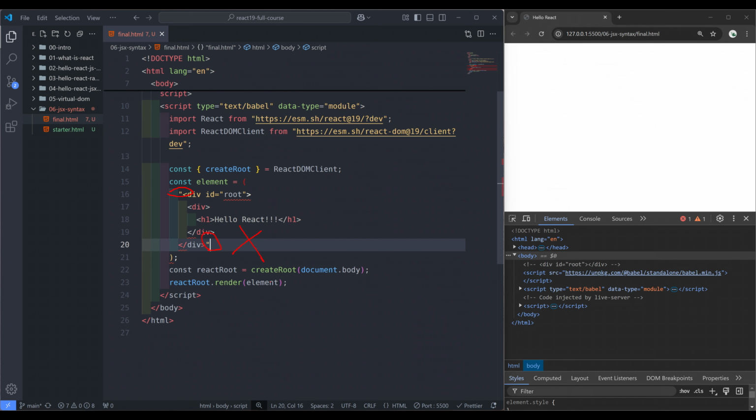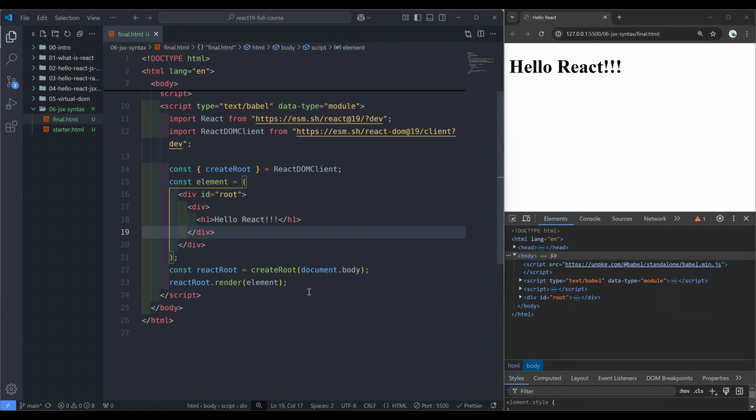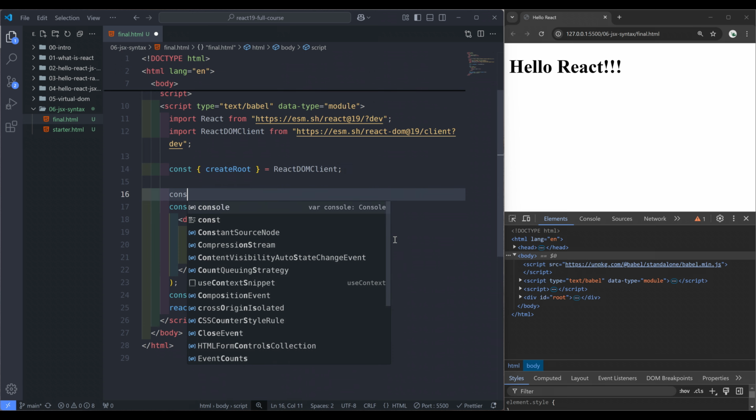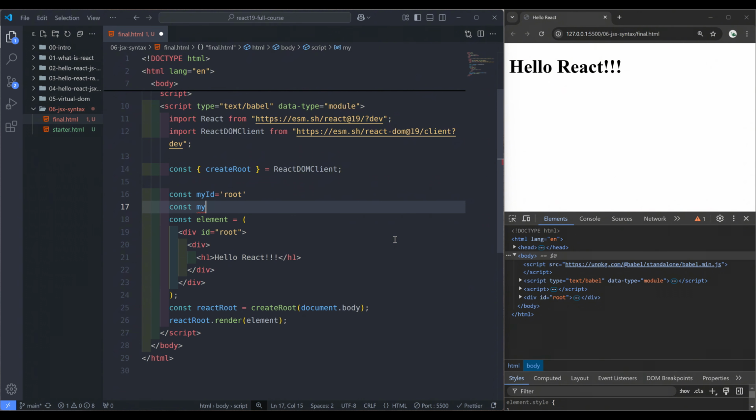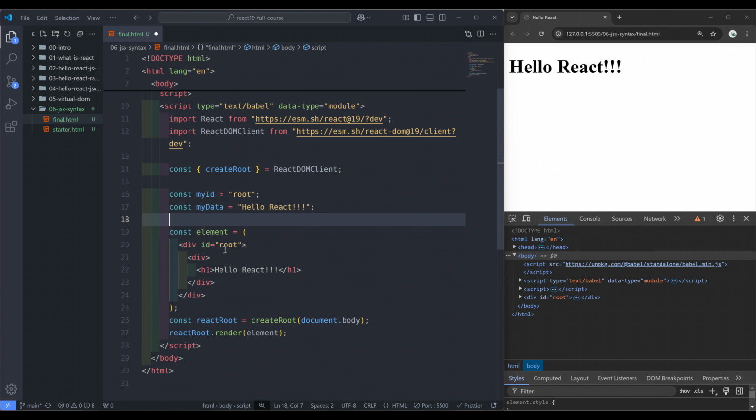Now, let's say I want the ID to be root and the content to be Hello React. But I want to dynamically read these values from variables instead of hard coding them. So I create two variables. I'll name them myId and myData. How do I pass these variables into a tag?